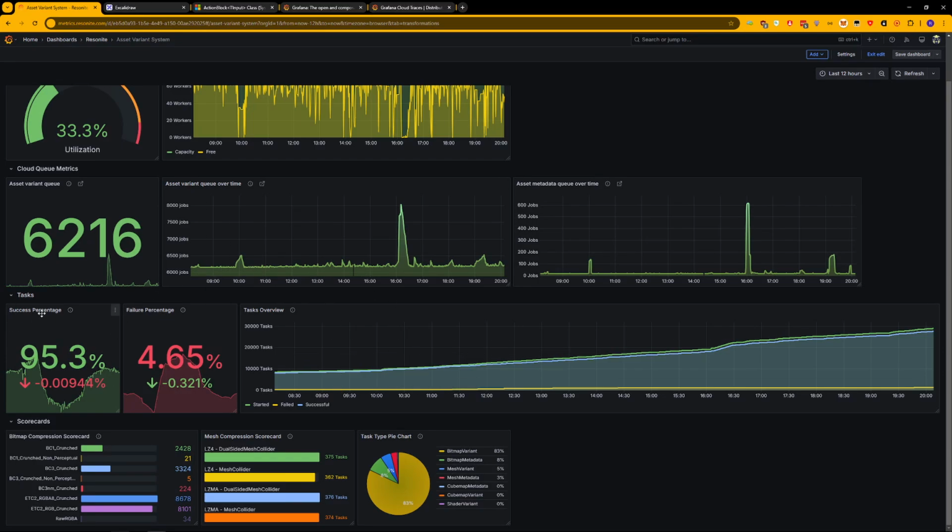This is sort of reflected here as well with the success and failure percentages. So you can see, hey, we've got a 4% failure rate and a 95% success rate, which is quite good if I do say so myself. That 4% is tasks and variants that will eventually make their way into the poison queue, and then they'll disappear from this number, but they'll appear on the poison queue's number.